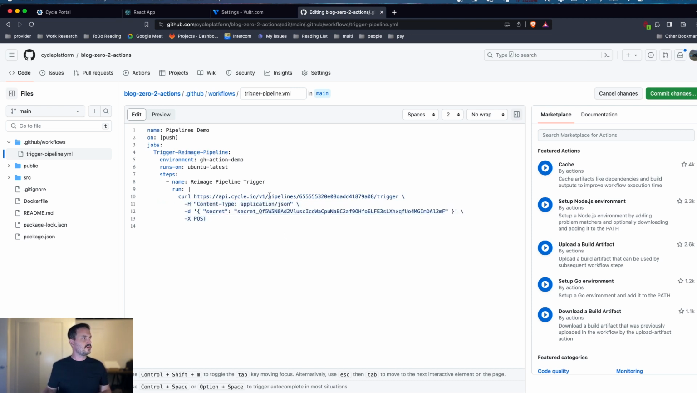Okay, so really all we're doing here is defining a job for GitHub Actions, and we're saying there's a single step. That step is to run this curl command. Now, I'm demoing this out of our staging environment, so I do need to put this little modifier in here, but when you're copy pasting out of your production environment, you will not need to modify this URL at all. Let's commit this.